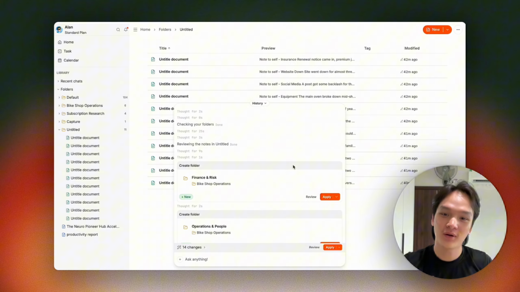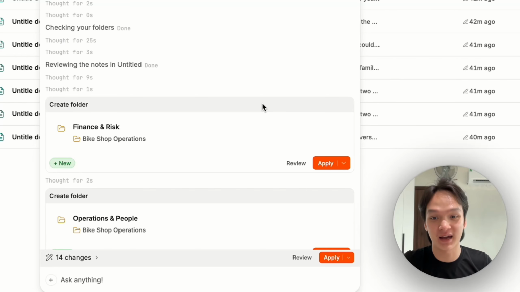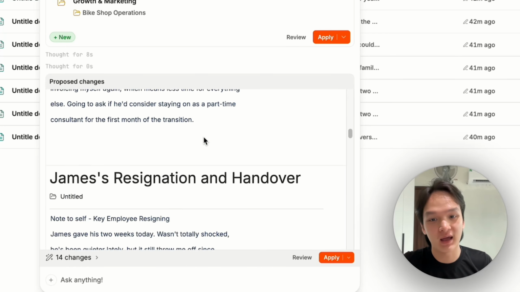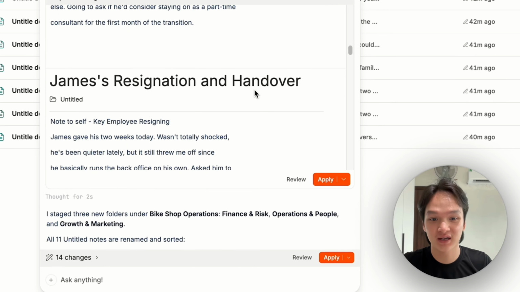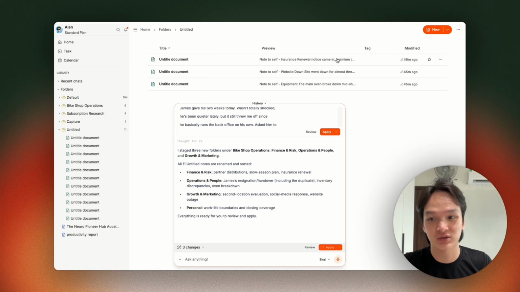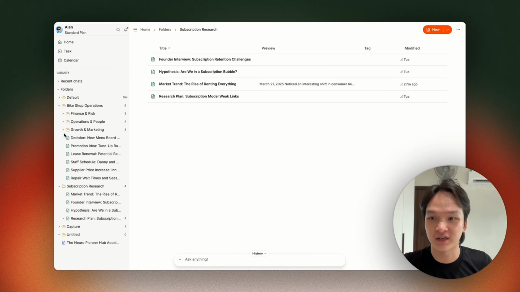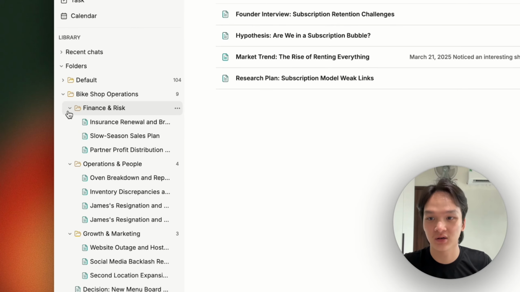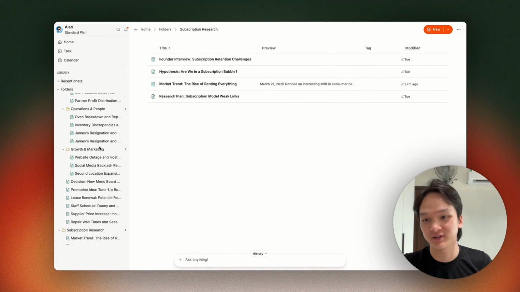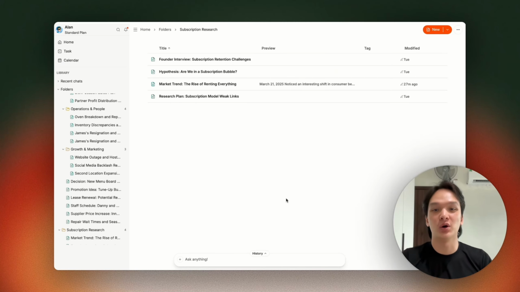Now, after around 30 seconds, you can see that the AI has suggested new folders, also new names for my notes. And if I'm happy with all of these suggestions, I can just click Apply, and everything is set. Yes, you can see it's changing. Now, for example, this is the new folder structure where all the untitled notes are put into these 3 new folders. Notice that I never dragged a single note around. I never sat there stressing over where something should go. And that alone can save you hours compared to organizing by hand.